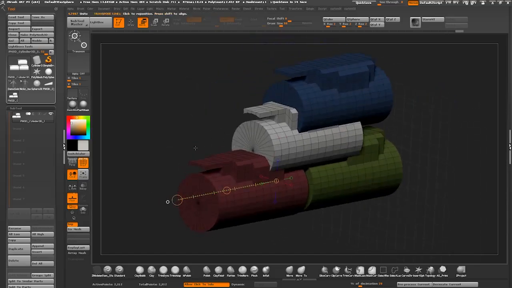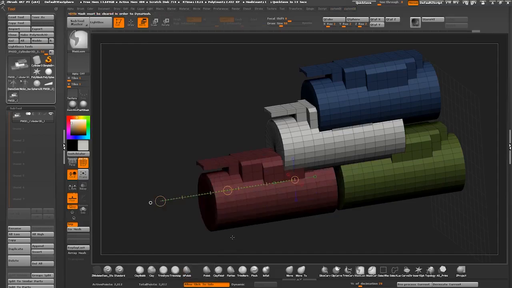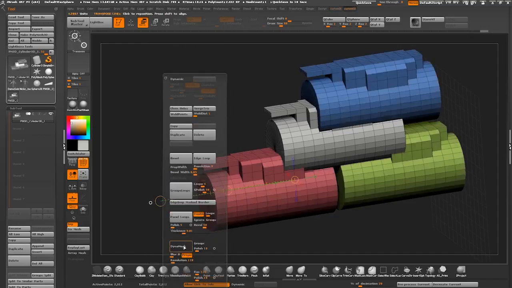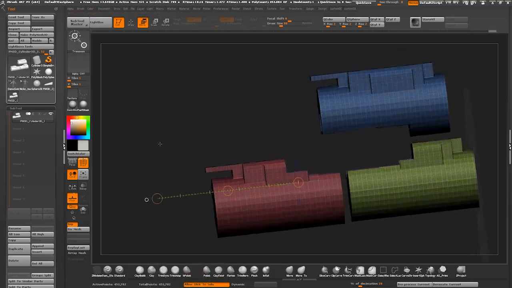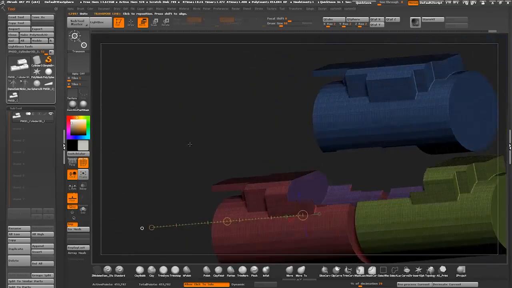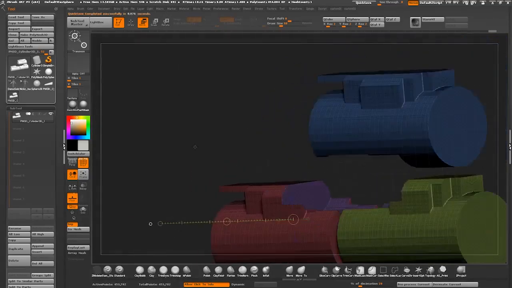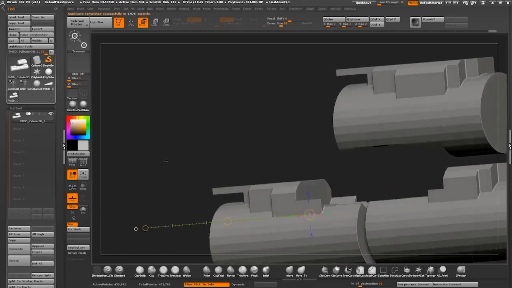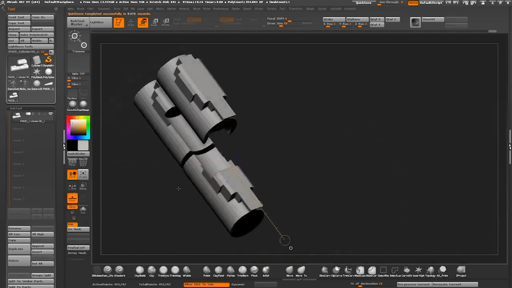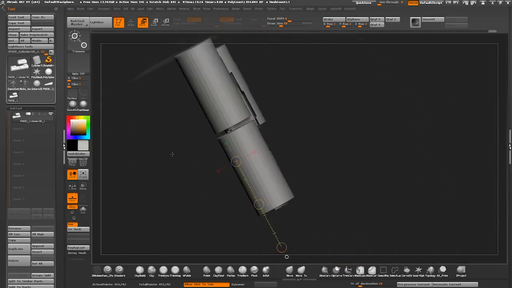So if I'm using Dynamesh, and I need to unmask Dynamesh, you can see this mesh is being subtracted from the other parts of this object. And this is awesome for hard surface stuff. You can see this can be already like a starting point for some sci-fi engine, something.